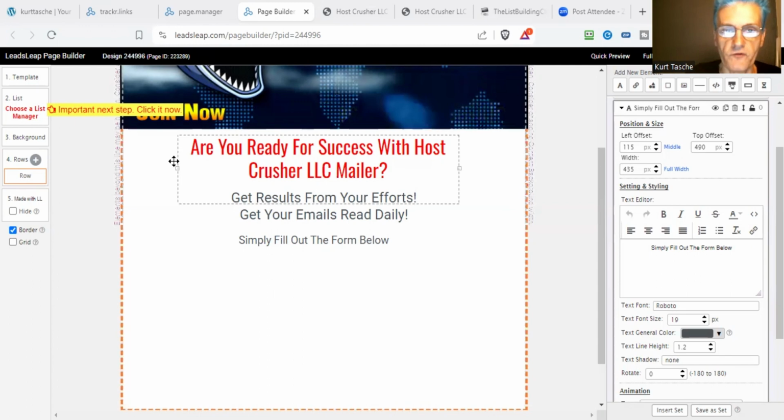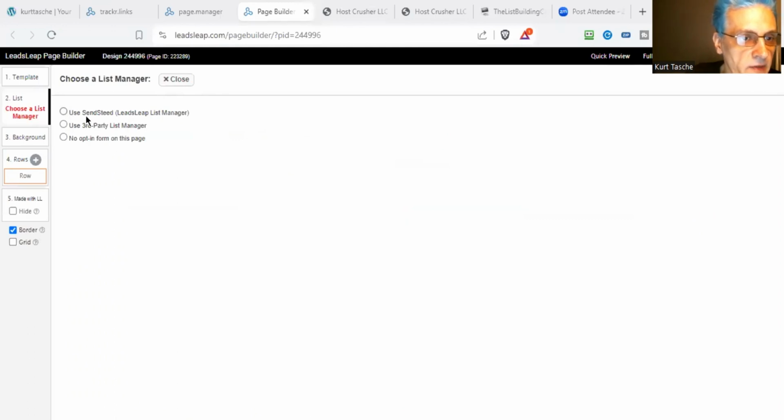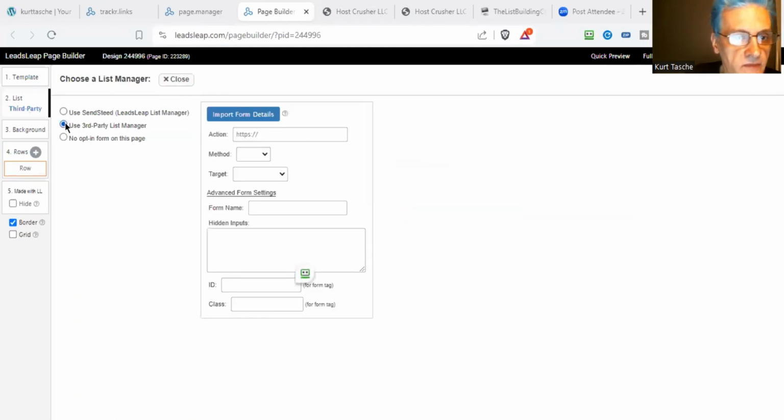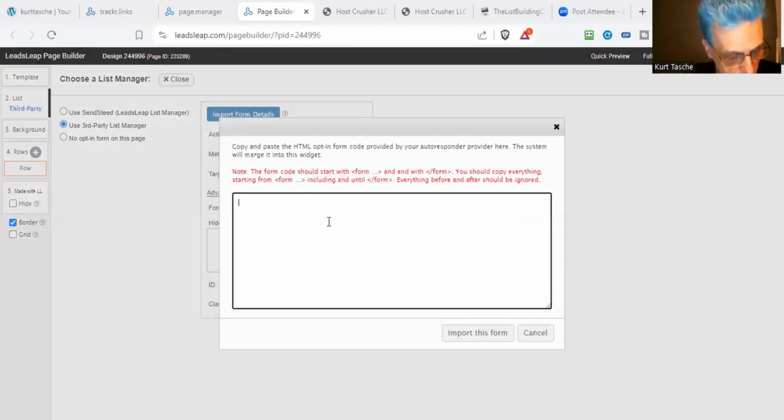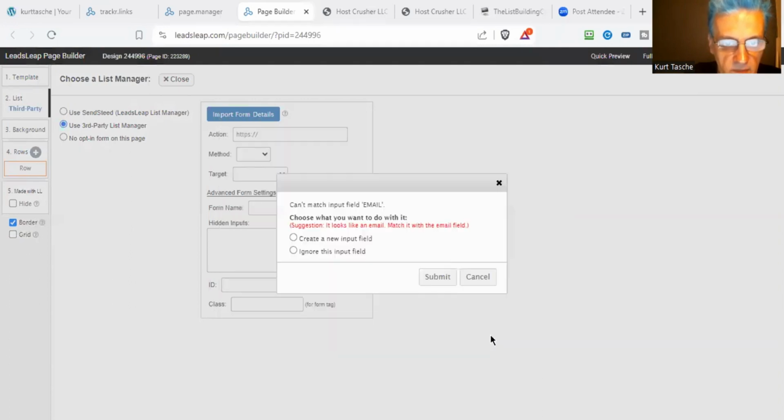And all you got to do is copy your form code, and then go over to where it says choose a list manager, and I'm going to choose third party. Okay, I'm going to choose import form details. Okay, I'm going to paste that code in. I'm going to click import this form, and then it's going to take me through some steps.